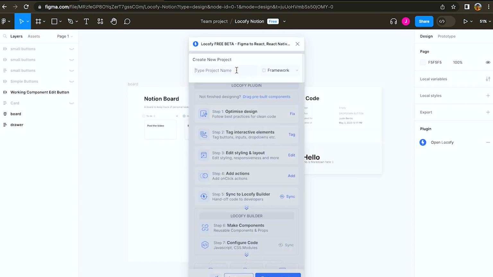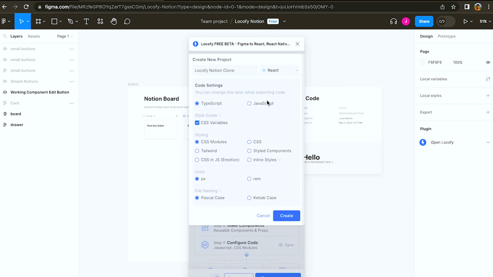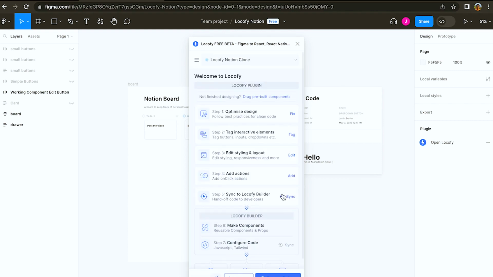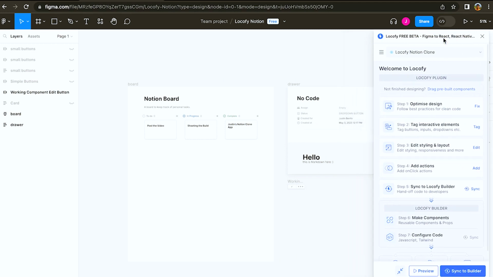Give it a suitable name like Locofy Notion Clone for this instance and select a framework. So over here, I would be using React as my framework. And so click on React and then I would choose JavaScript and choose Tailwind and keep everything the same. Now, once you finish creating a project, you can follow the step-by-step guide on how you can export your code from your Figma design. So first, you optimize your design, then you tag your design elements. Let's straightaway move on towards tagging our design.